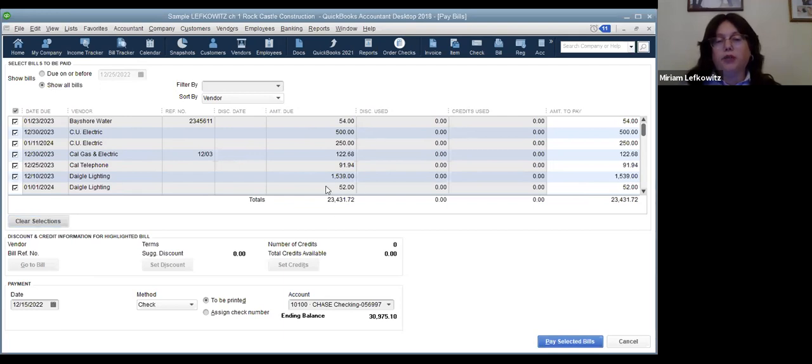Okay, remember we owe 23,431. Keep on looking at the money and you'll see that it went to 30,000. Okay, I'll do it again. I'm going to clear selection before I have 54,000. If you select all the bills and pay all of them, you have 30,975. So that tells you that all those checks could be covered.